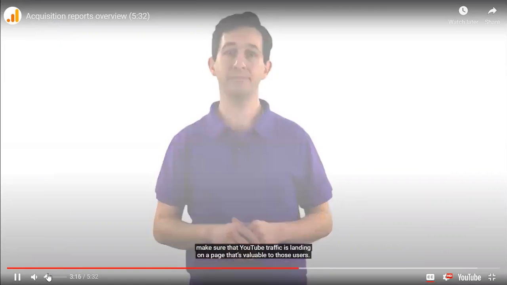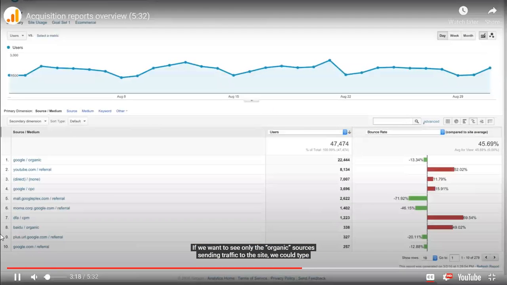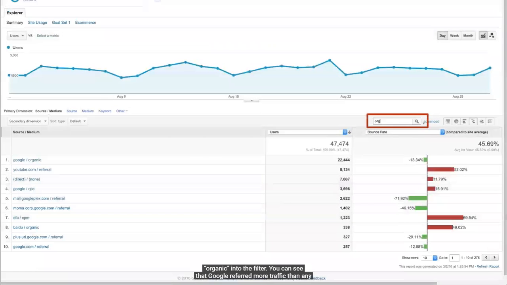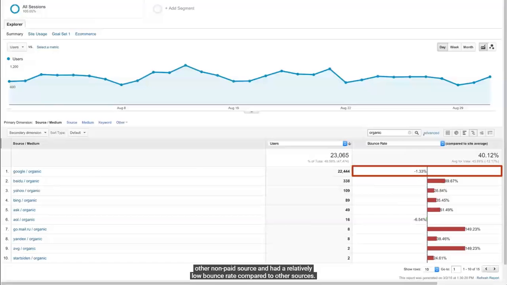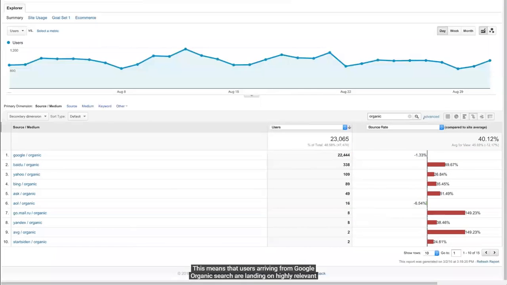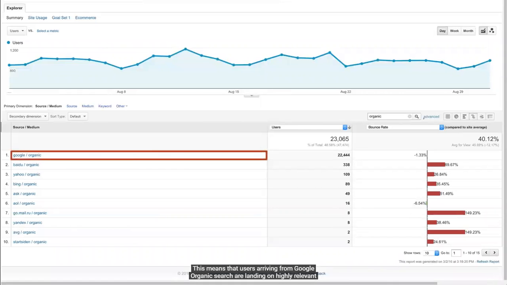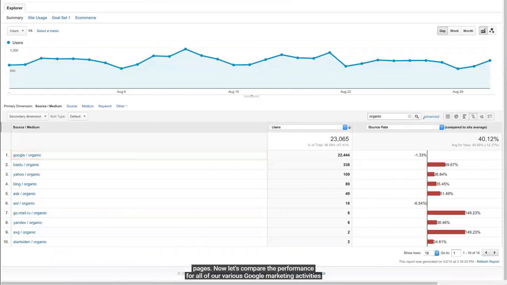If we want to see only the organic sources sending traffic to the site, we could type organic into the filter. You can see that Google referred more traffic than any other non-paid source and had a relatively low bounce rate compared to the other sources. This means that users arriving from Google Organic Search are landing on highly relevant pages.